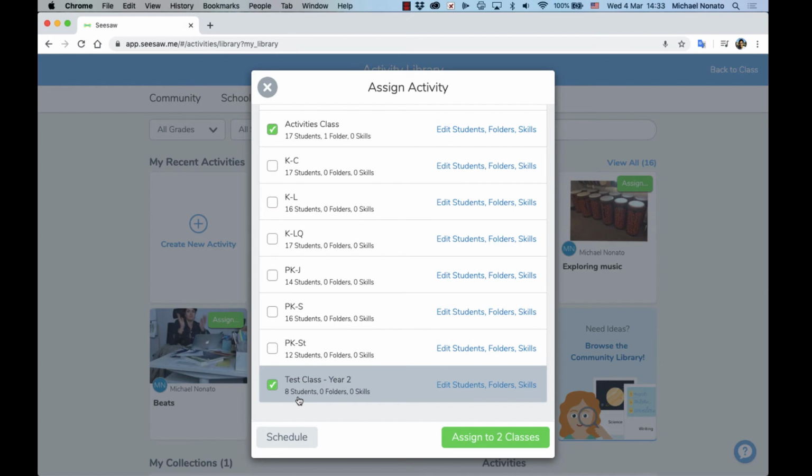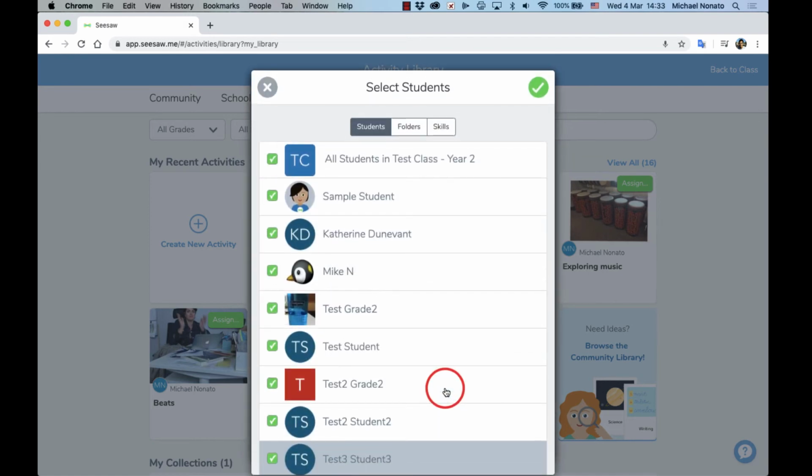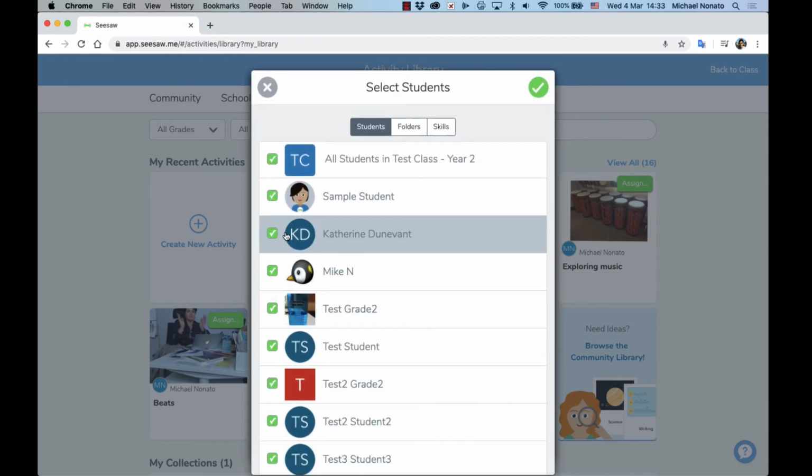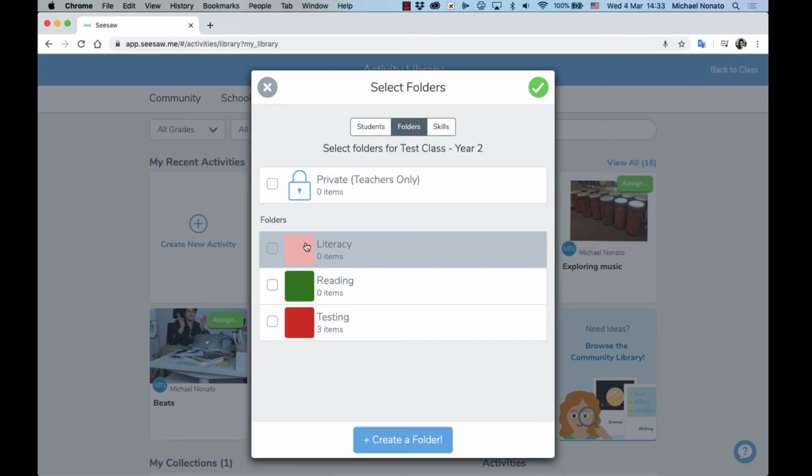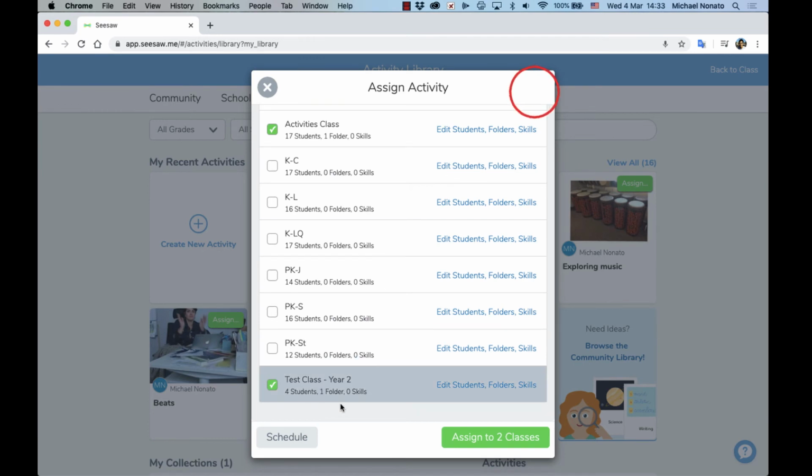In this class, 8 students. Let's click on students. Maybe I only wanted to send it to certain students. Deselect some students here. Click on folders. Make sure that it goes into the literacy folder. Click on the green check mark, and you can see it's assigned to 4 students in 1 folder.